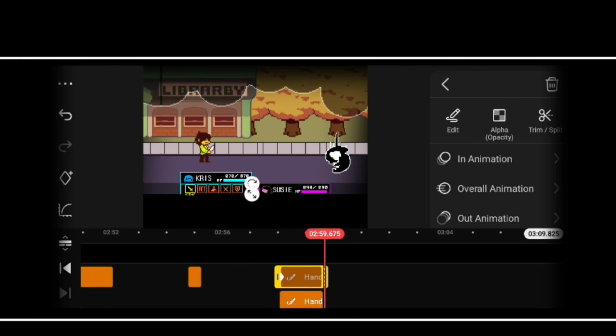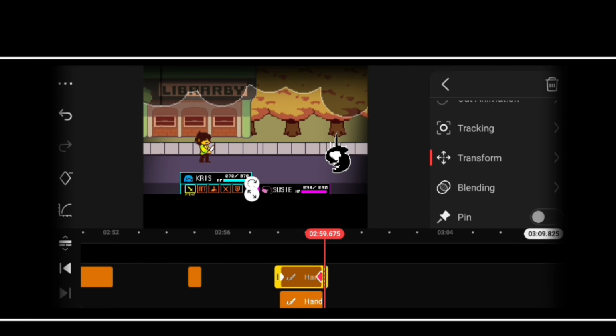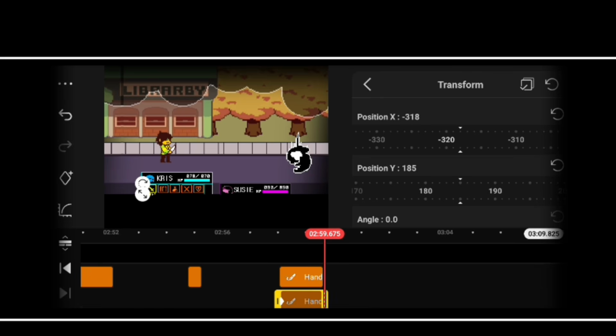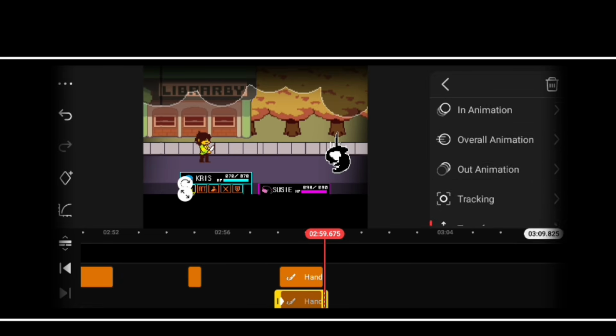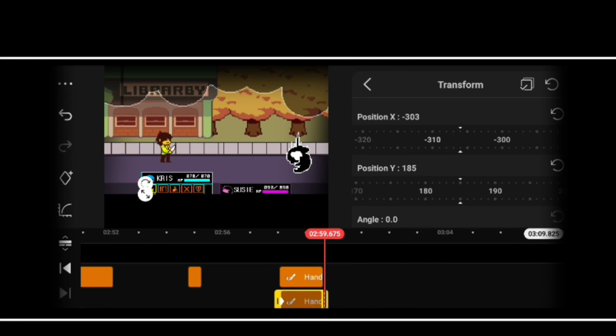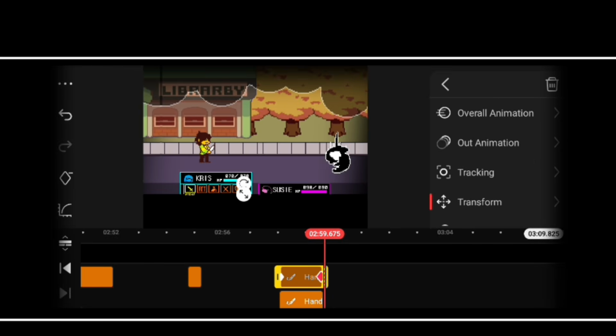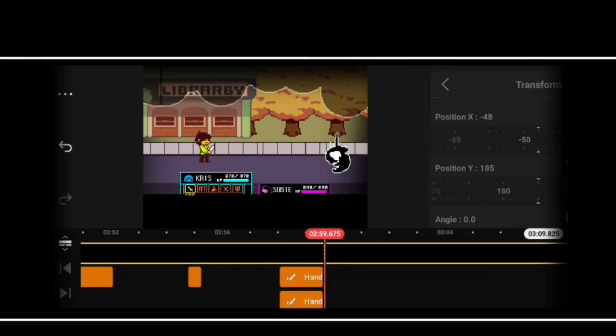Finally, with the handwriting tool selected and moving the playhead to the end of the layer, tap on this diamond-shaped icon to create a keyframe. Move the line to be just shy of touching the first button on its respective side. Repeat this process with your other line layer.